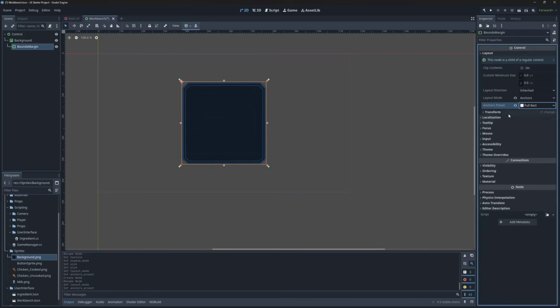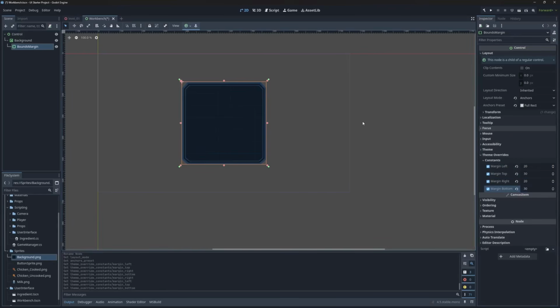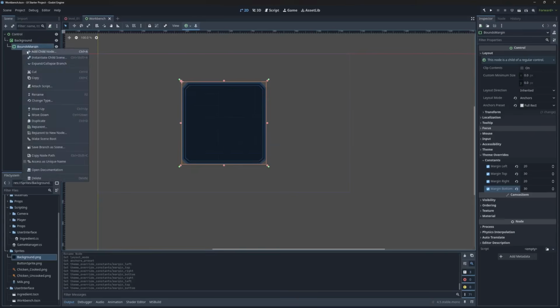And then under theme overrides, which this section, by the way, will change depending on what you are working with. In this case, we have margins. So we're going to set the margins here. Let's see, right and left. Let's go 20. And then I'm going to bring the top and the bottom in a little more. It's going to be inconsistent. That'll be okay. I just want it to come down a little. And that's it. Save again.